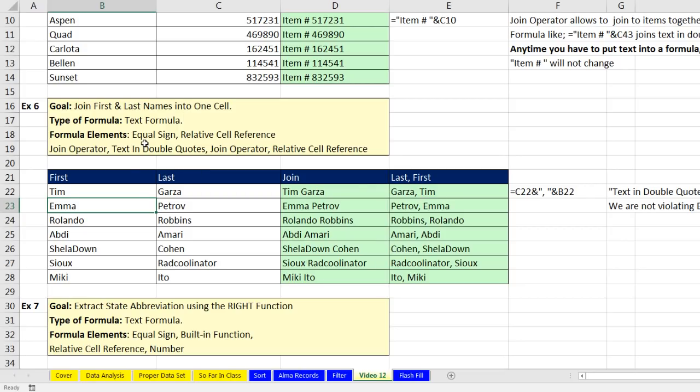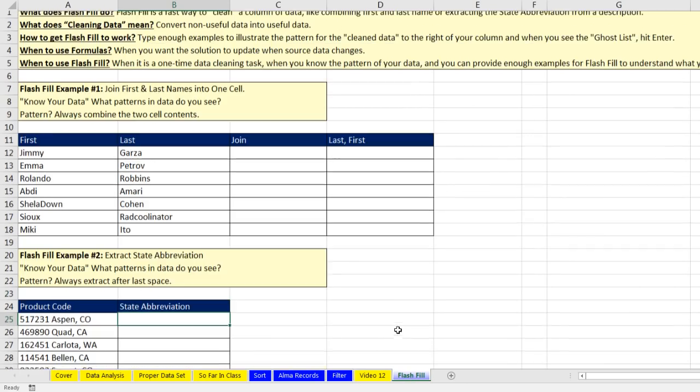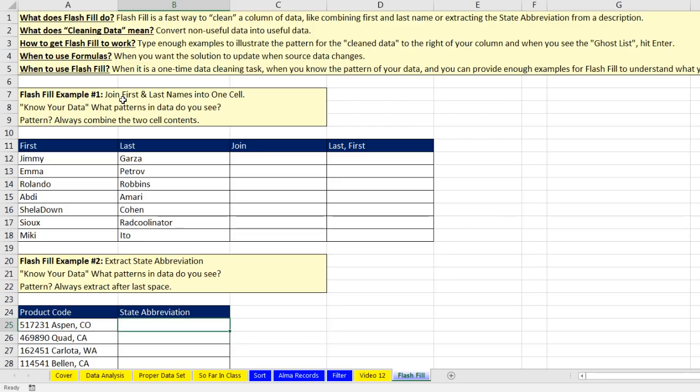In this example, we had first and last, but we really needed a column that combined both. So we are cleaning our data. We're going from data that's not so useful to data that is specifically useful for our particular situation. Now let's go over to flash fill. Now our first example, we want to join first and last name.